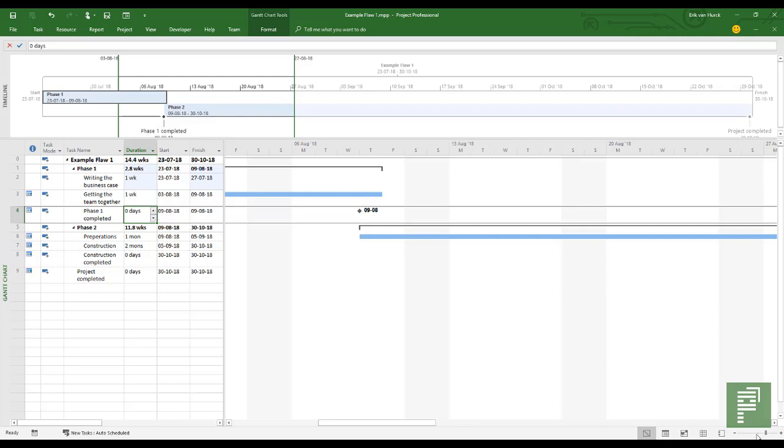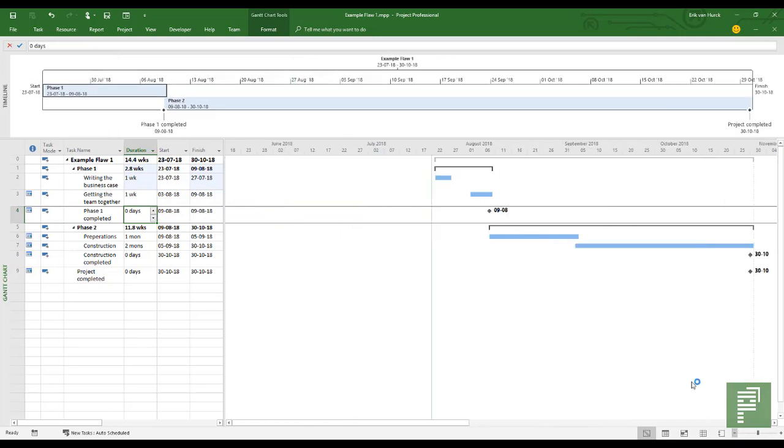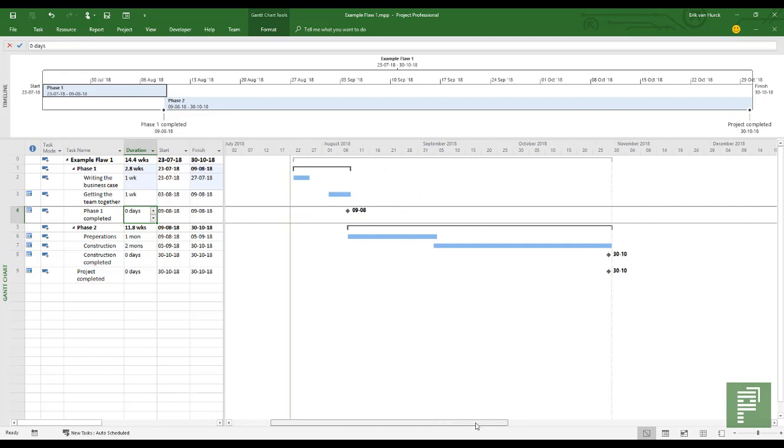So how would you correct this? How would you go about correcting this schedule? Well, first thing that you need to do is you need to get rid of those blue icons here, right? So there's a number of methods to do that.